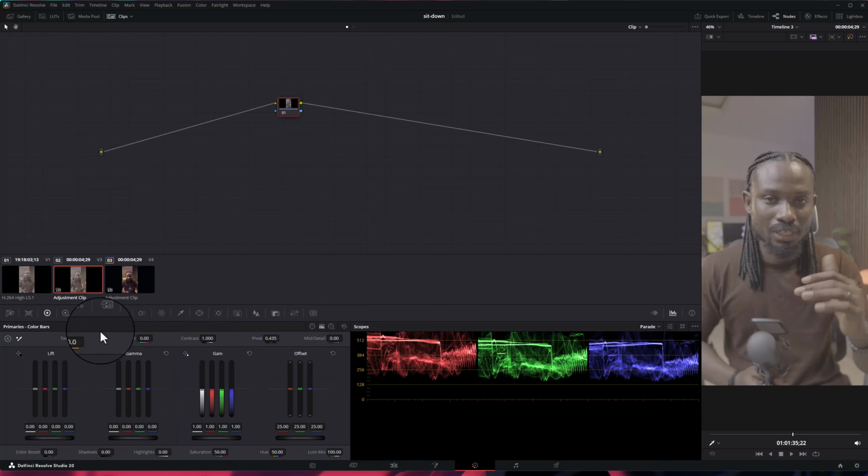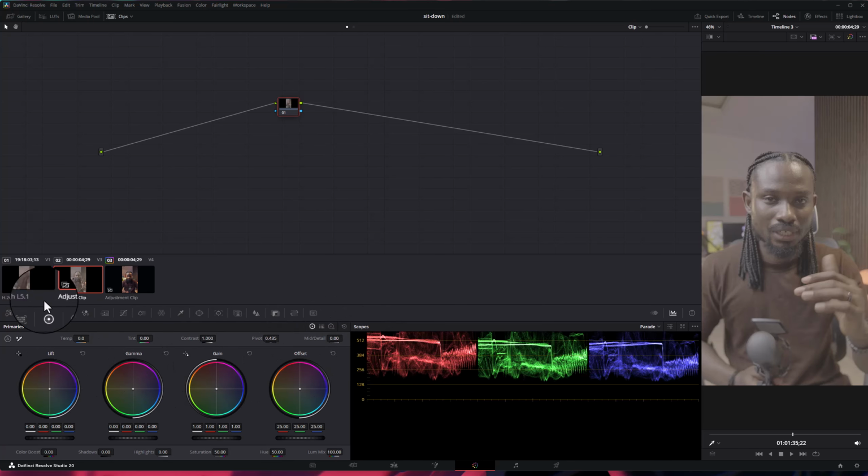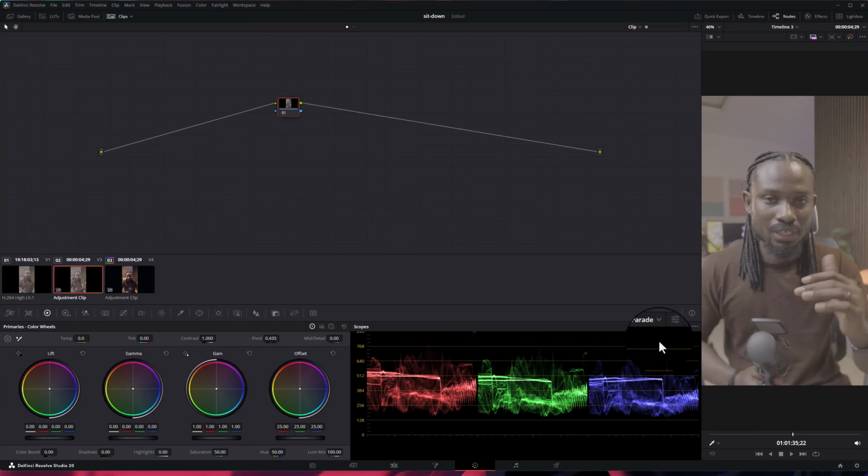So when you go into the color page, by default, this is what you're going to see. You're going to see your primary color wheels. You're going to see scopes. Okay. Your scopes will be on parade. Now, what we are seeing here, the red, the green, and the blue, is called the RGB, right? The red, the green, and the blue. The red, green, and blue are the colors that make up all the colors that we consume. You understand? Both primary and secondary colors that we consume.